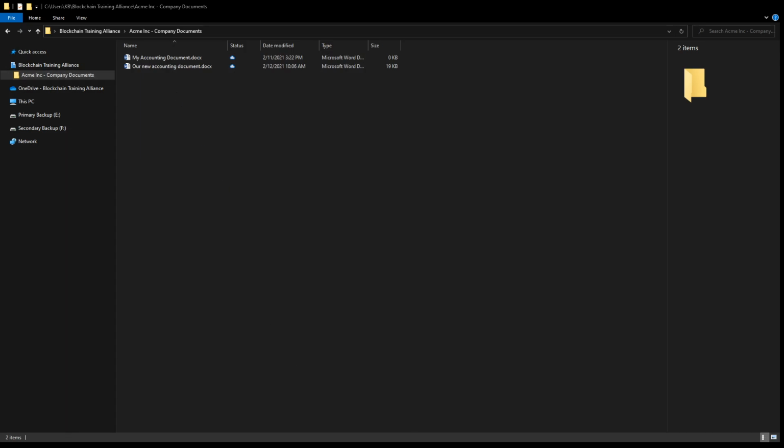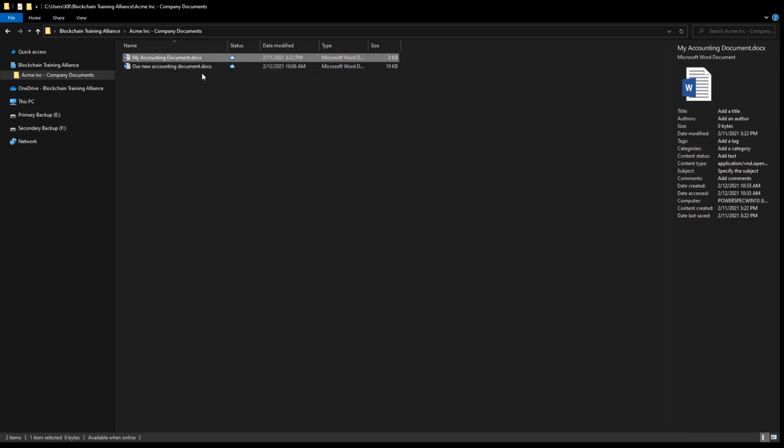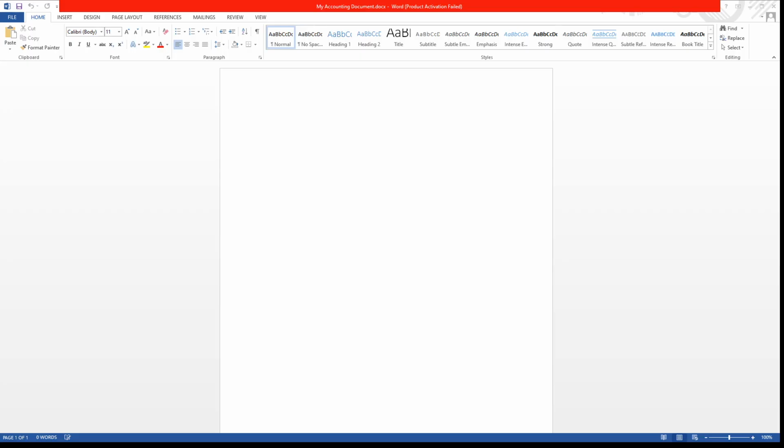I can also edit these documents directly from my computer. Let me go ahead and edit my accounting document. Now I have my document open in Microsoft Word for editing. Let's add some content to this document. And we'll go ahead and add some formatting and styling. And I can save my changes and close Microsoft Word.